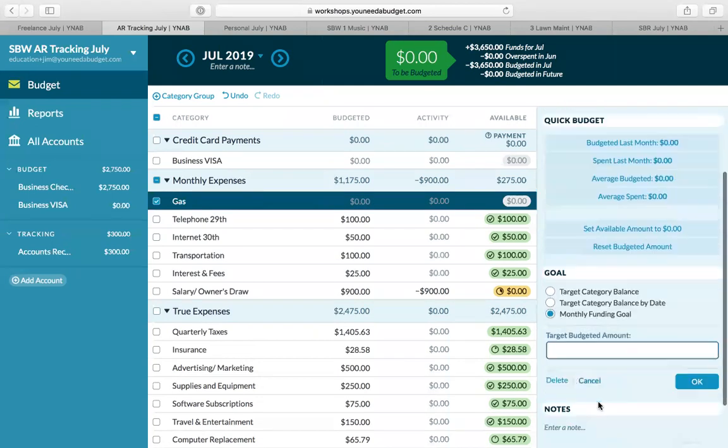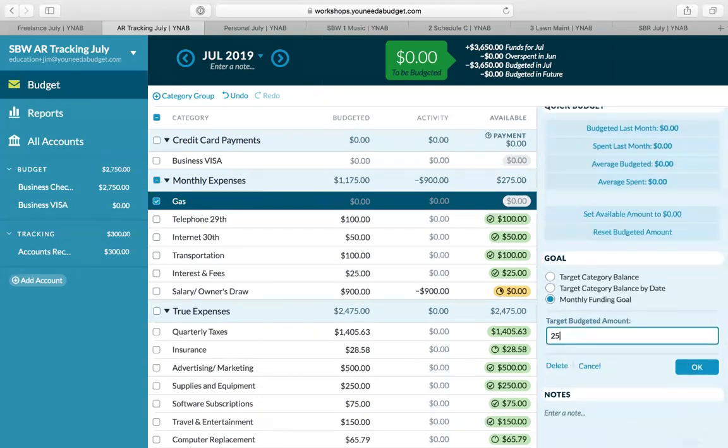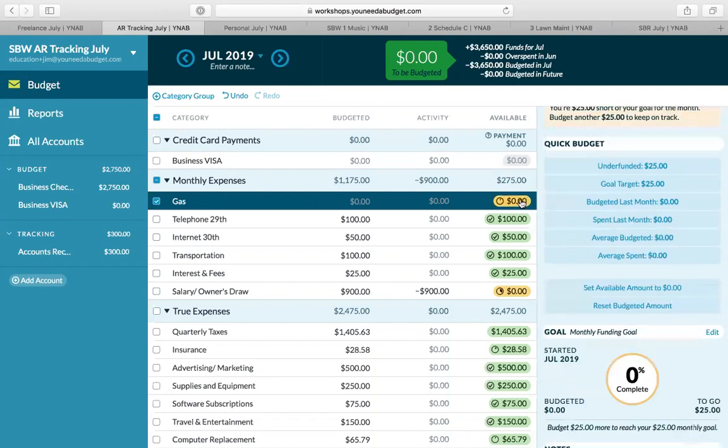Now, a monthly funding goal allows you to go ahead and set up a goal for a specific amount each month. Target category balance by date allows us to put in a total amount we need and a date that we need to be sure and have that saved. So you get to decide what kind of goal is most appropriate, but then I will get that yellow alert reminding me to budget each month. So I hope that helps.